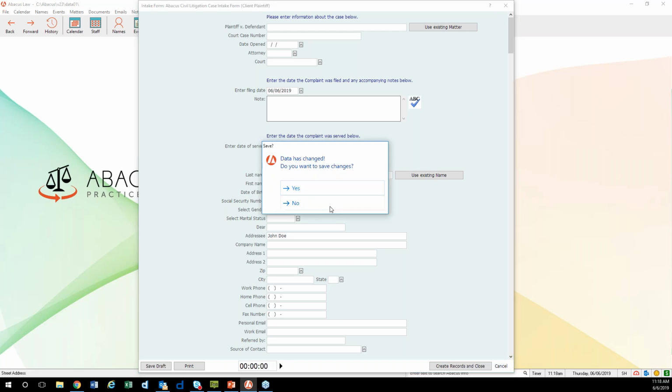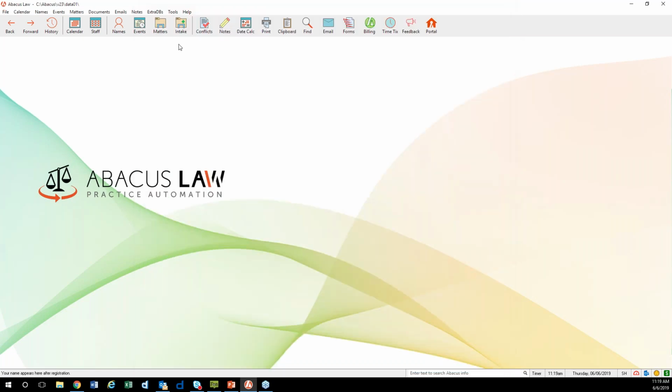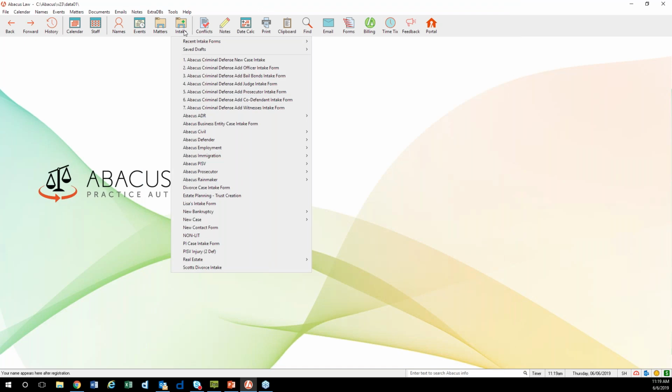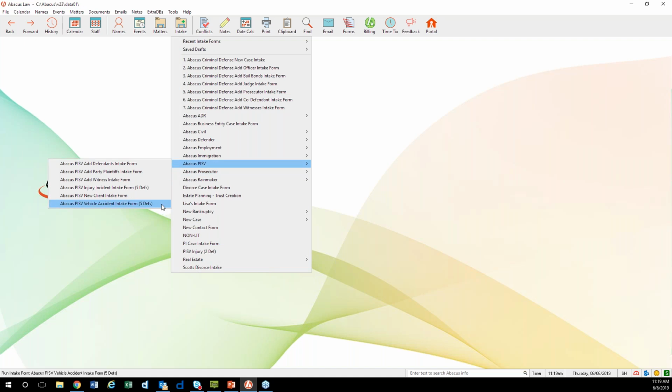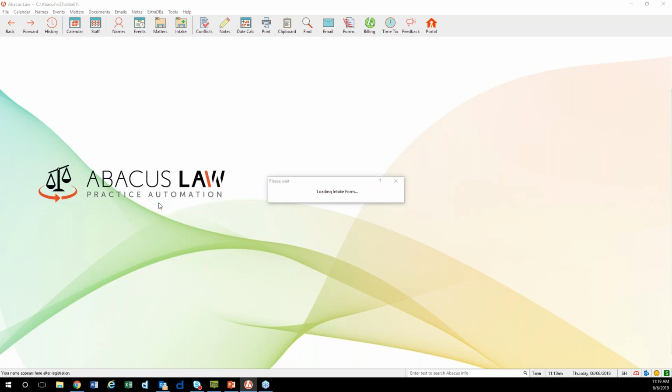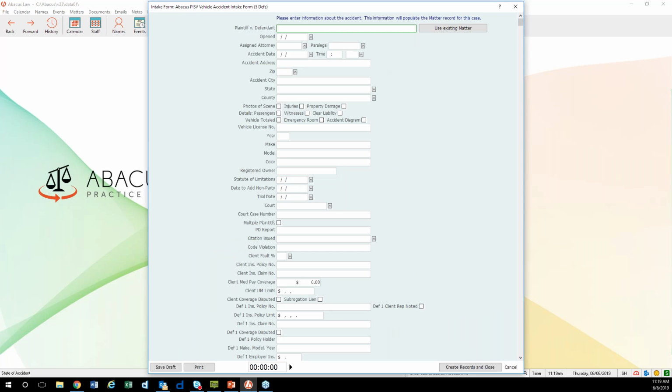So let me show you a different one. Under intake, we have personal injury, and we have a few different intake forms for personal injury. Since a lot of the time personal injury cases usually have to do with vehicle accidents, we'll say we want to use that intake form, personal injury vehicle accident. Look at how detailed this intake form is. That's a lot of fields.